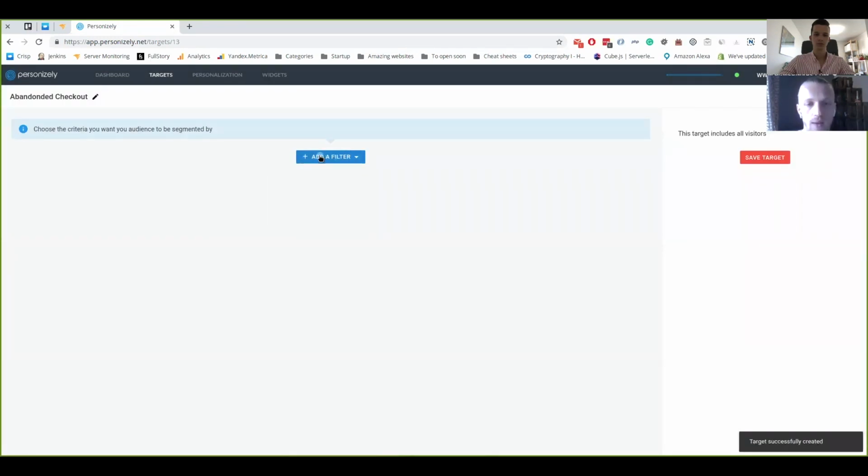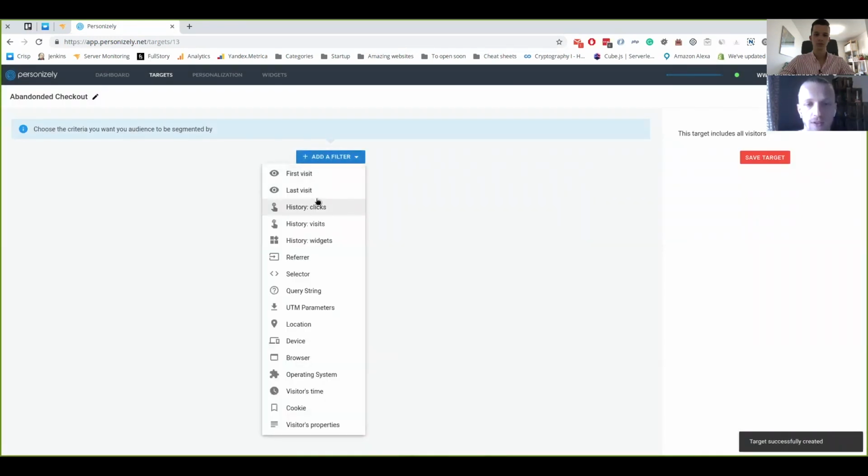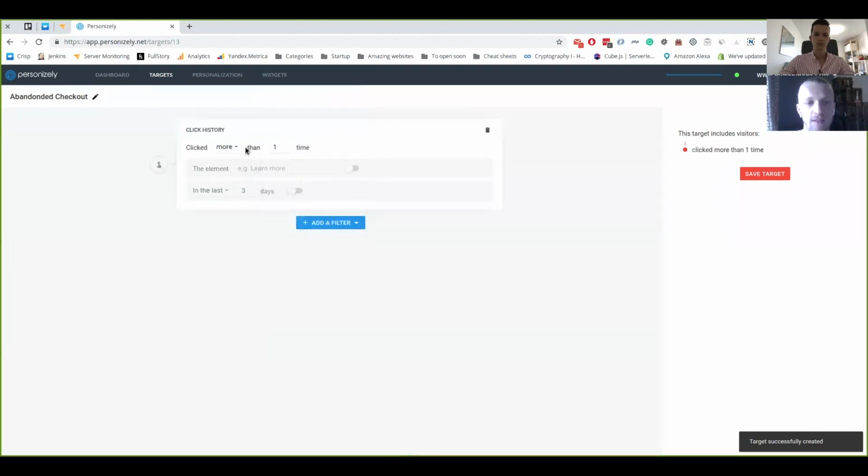So the first one is history of clicks. I'm going to use clicked more than 0 times on the element checkout. Basically anything that is the text of your button, we track it like this. So if you have checkout here, or you have buy now, or maybe you have checkout now on your button on your website, you have to put it down here. This is what tells us that this visitor went to the checkout page.